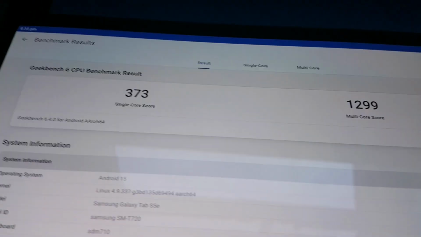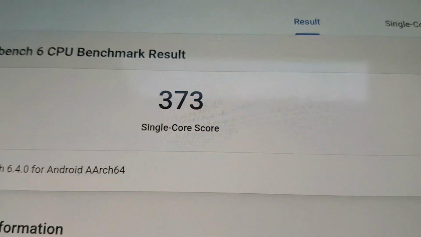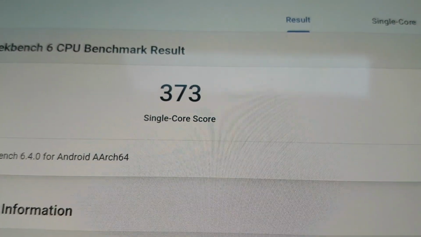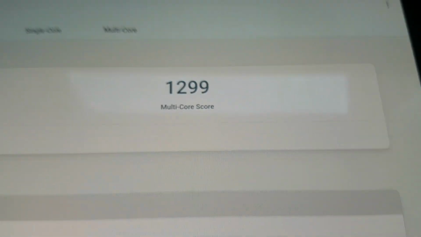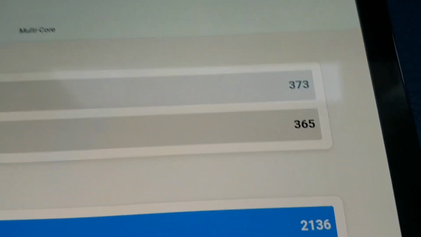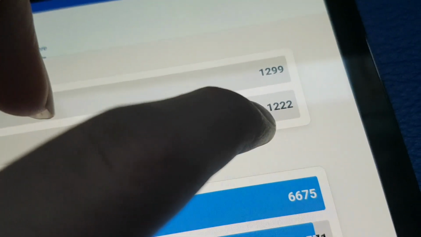66% now. Okay, so here are the results. Single core score 373. Multi-core score 1299. So here is the average. Mine is a little bit better. Right off the bat, we've got a lot of performance change right here with 1299 and an average of 1222.